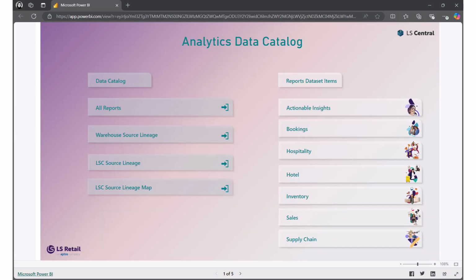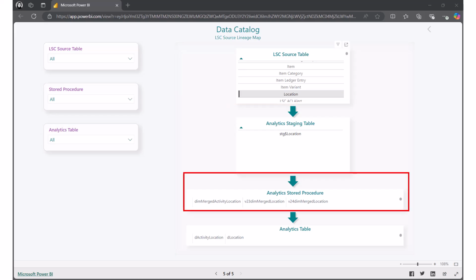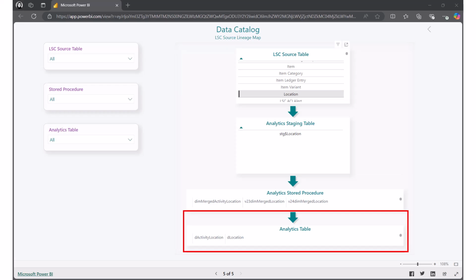If looking for a more graphical representation and discovery of the report's data sources, we have the LS Central Source Lineage map. Here, you will have a visual diagram that illustrates the ETL process direction. You can filter it, for example, at the Business and LS Central data origins, and follow the data extraction and load direction to identify the staging tables, to its later transformation with the analytics store procedures, and subsequent result as analytics tables used at the report level.